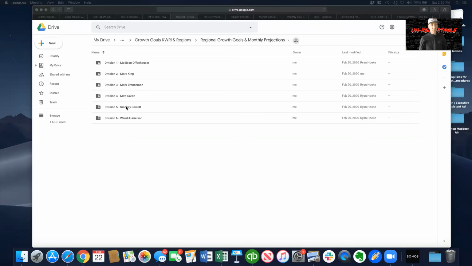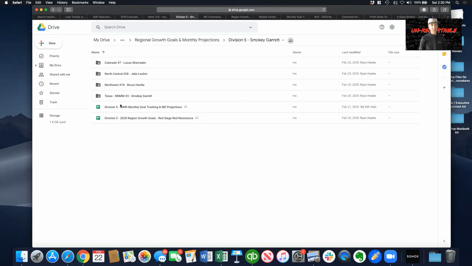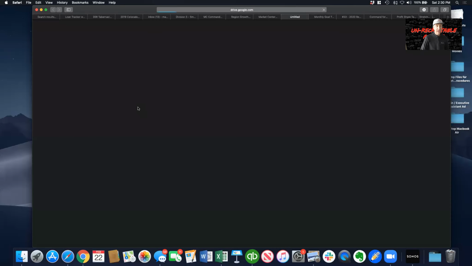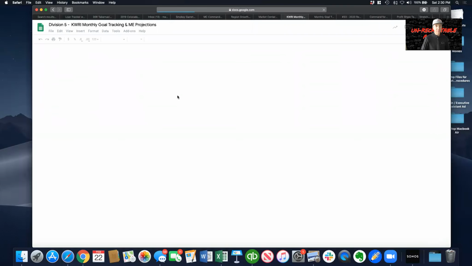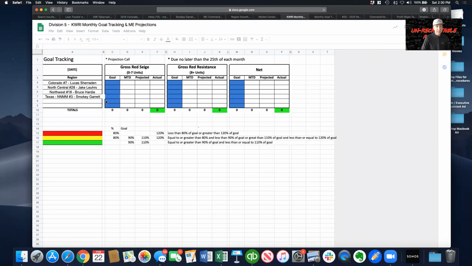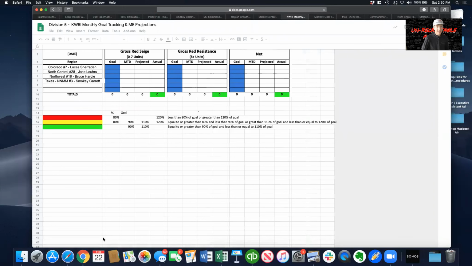So let's just use Smokey as an example here. So Smokey, you'll have access. You'll see these folders and files within your drive. You can see each of your regions are in here. And then within each division section, we have your goal tracking document. So that can be easily tracked each month. We'll update the tab for you each month.